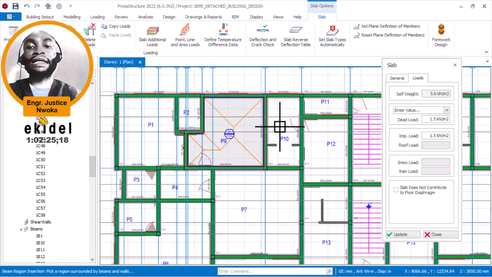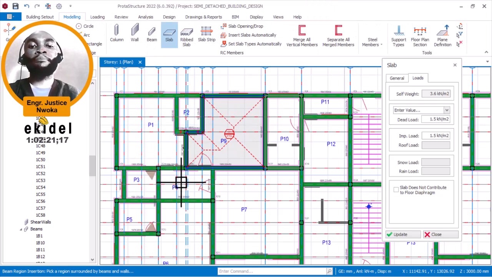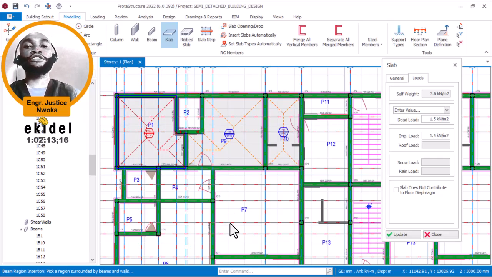So with that, I'll begin to input my slab by clicking on the panels. Just keep clicking and the slab will begin to show itself. When you have clicked for a while, hold on for the software to insert all the slabs on the panels which you have clicked. That's fine. So I'll hold on for the software to insert all the slabs on the panels which we have clicked.